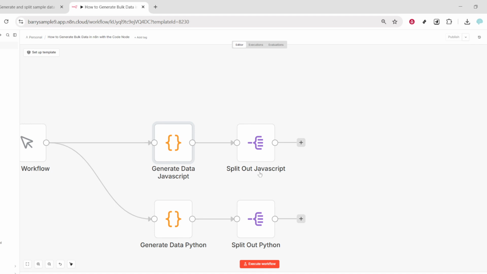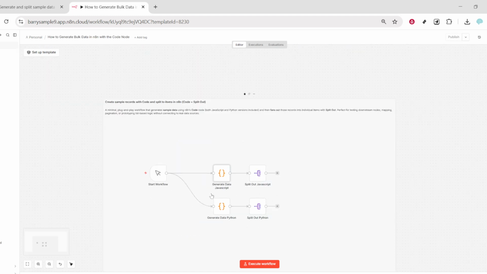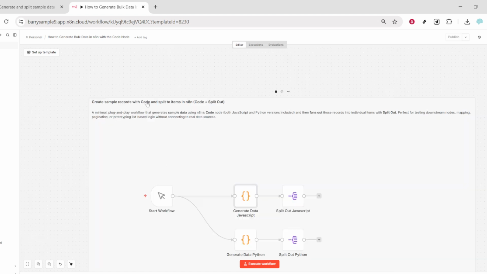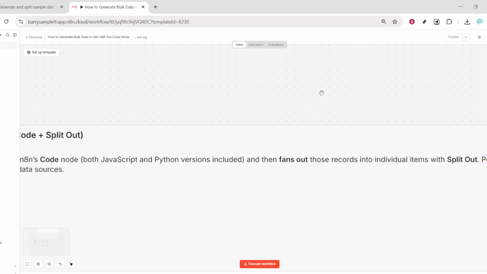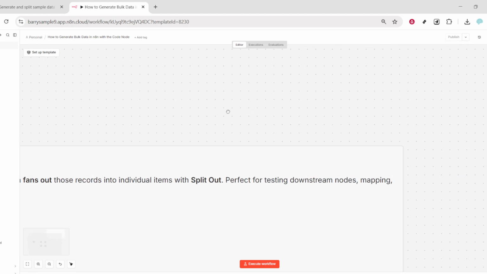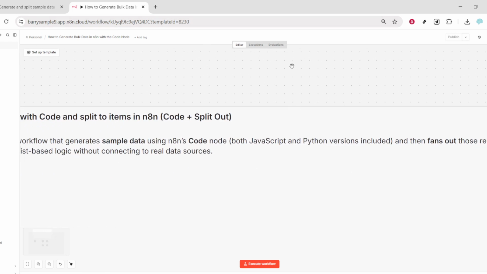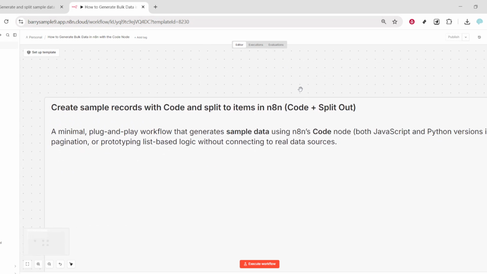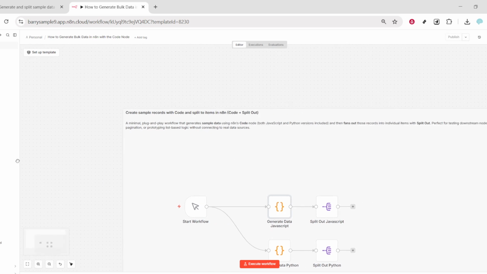Now connect the nodes. From manual trigger, connect to both Generate Data JavaScript and Generate Data Python. Then connect Generate Data JavaScript to splitout JavaScript and Generate Data Python to splitout Python. With this layout, both branches can run at the same time. Click Execute Workflow. You'll see each code node create the sample records, store them in bar, and each splitout node turn that array into individual workflow items.